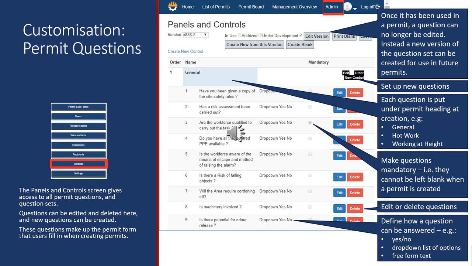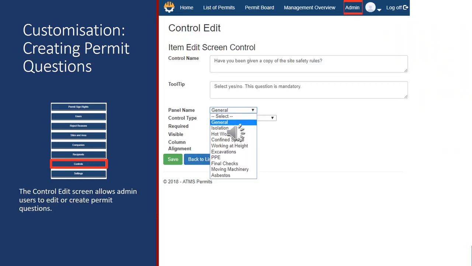Once it has been used in a permit, a question can no longer be edited. Instead, a new version of the whole question set can be created for use in future permits. The Control Edit screen allows admin users to edit or create permit questions.